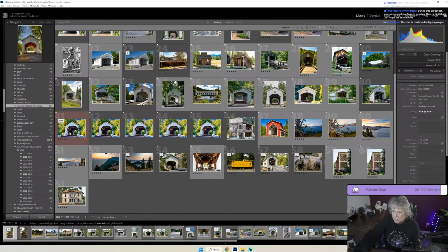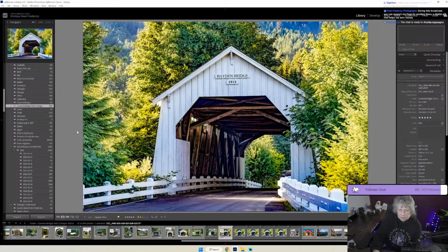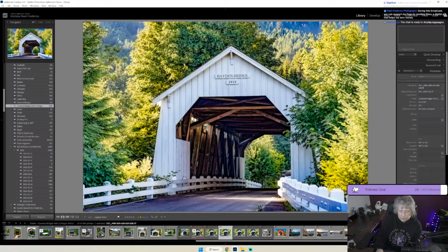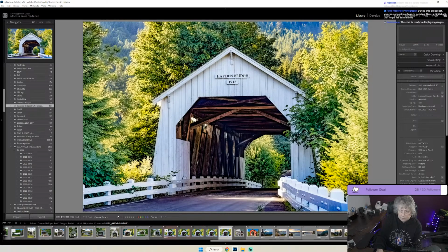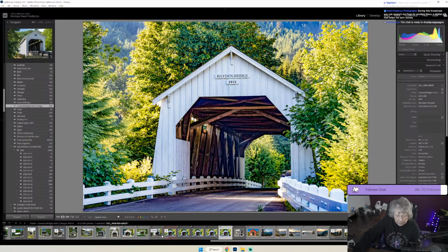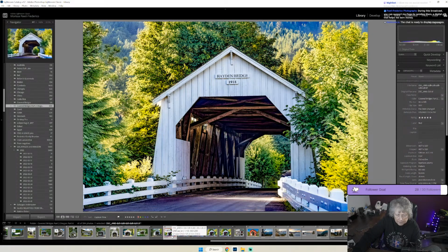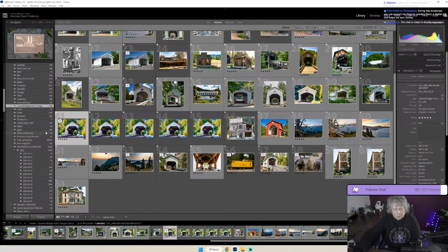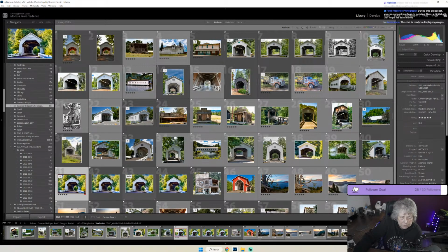That's weird. Let's see. Oh, here's Hayden Bridge. Okay, so this is the one. I think, yeah, that one has the 5-star. So it does have. Let me go into. Let me clear those. Hold on.